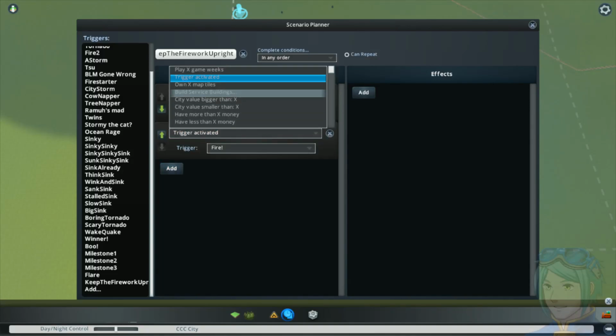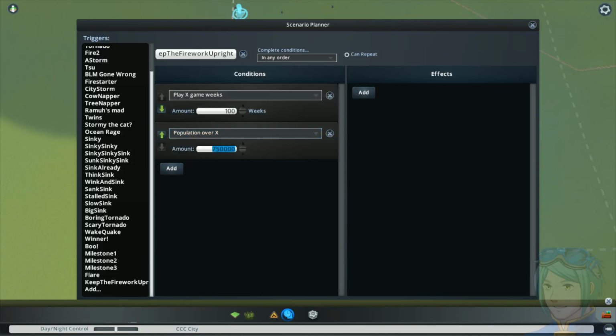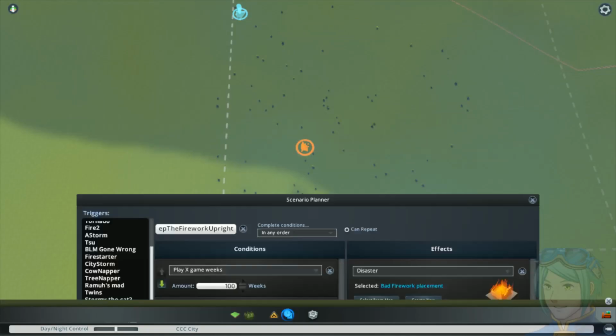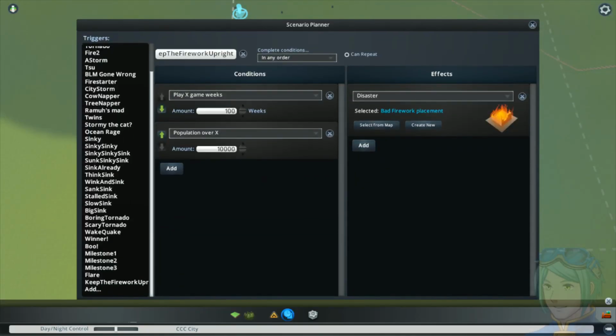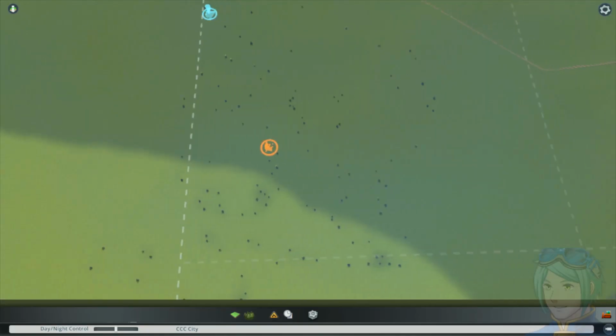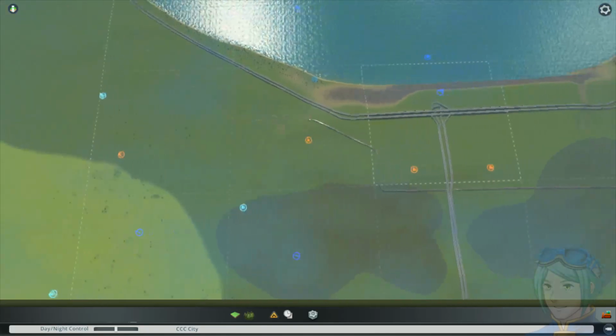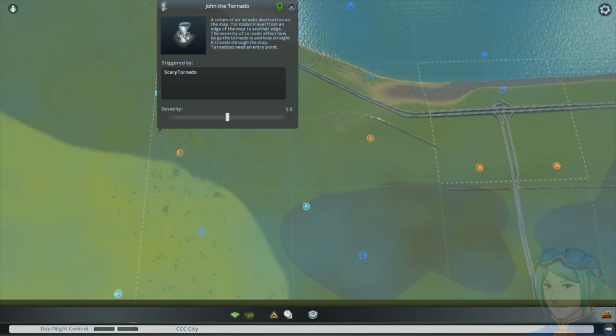So 100 and population. No, not 10. 10,000. Bad firework placement. There we go. Okay, so those two didn't have triggers. That's fixed now.